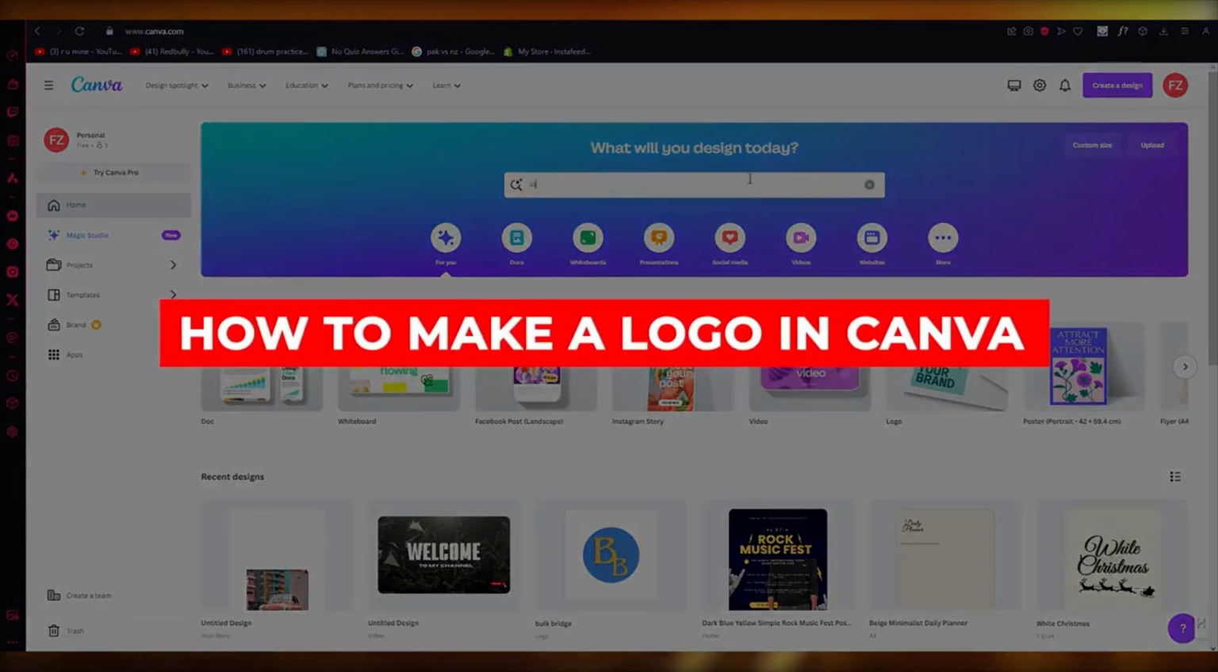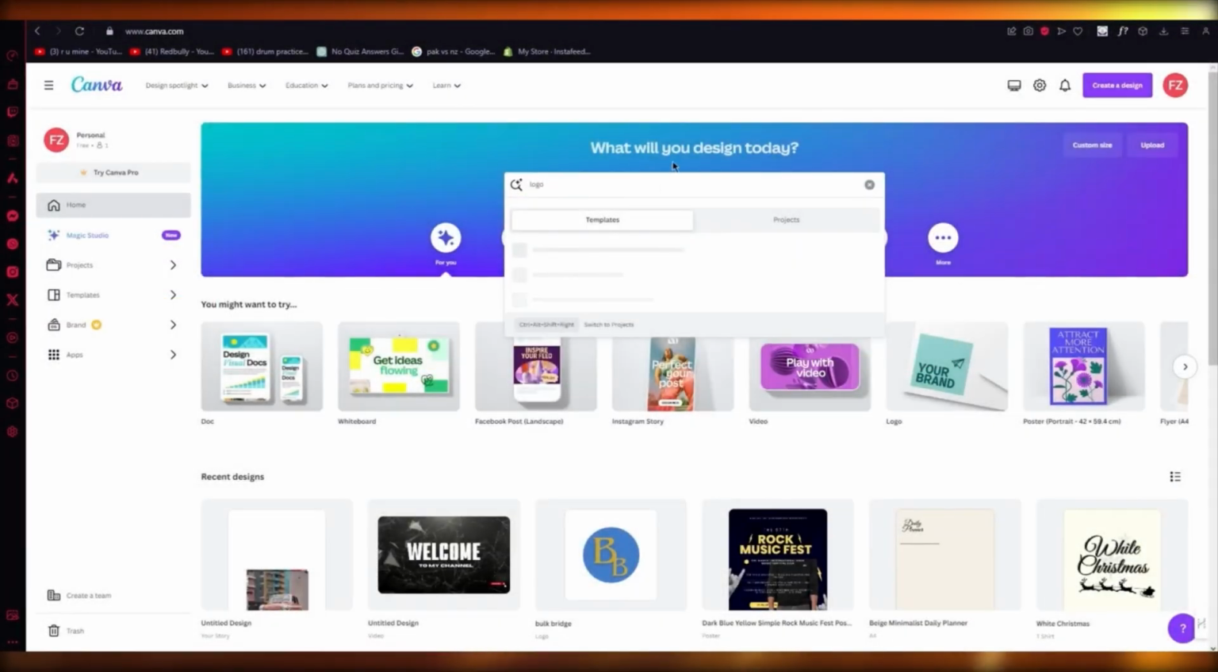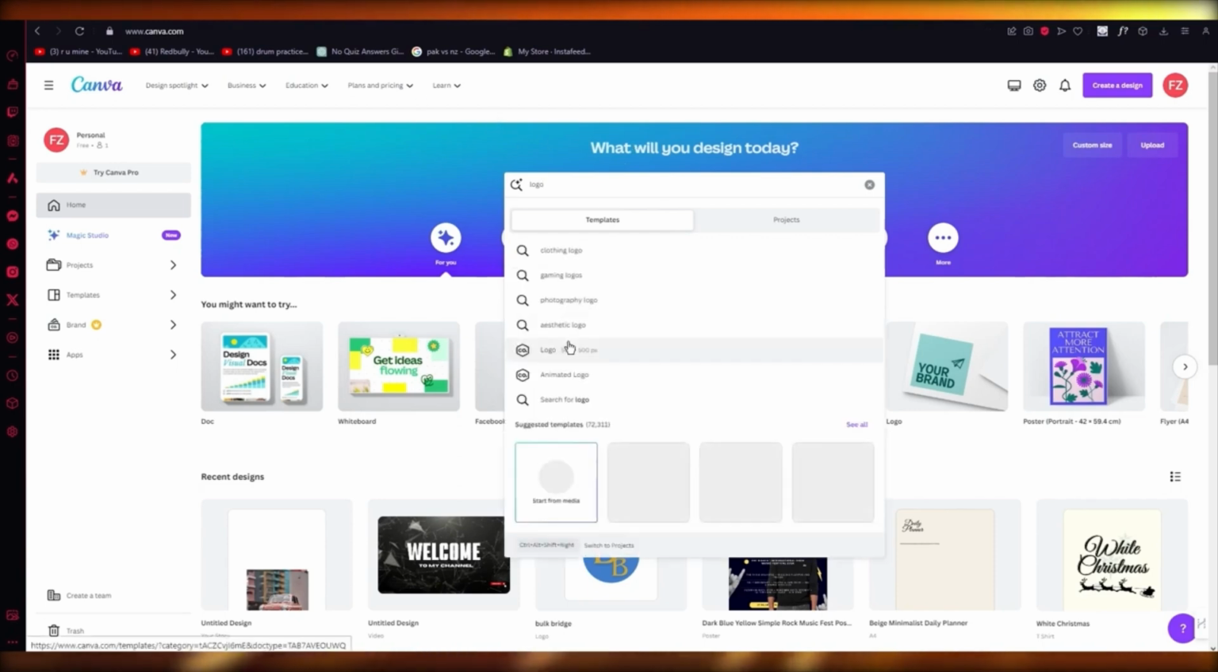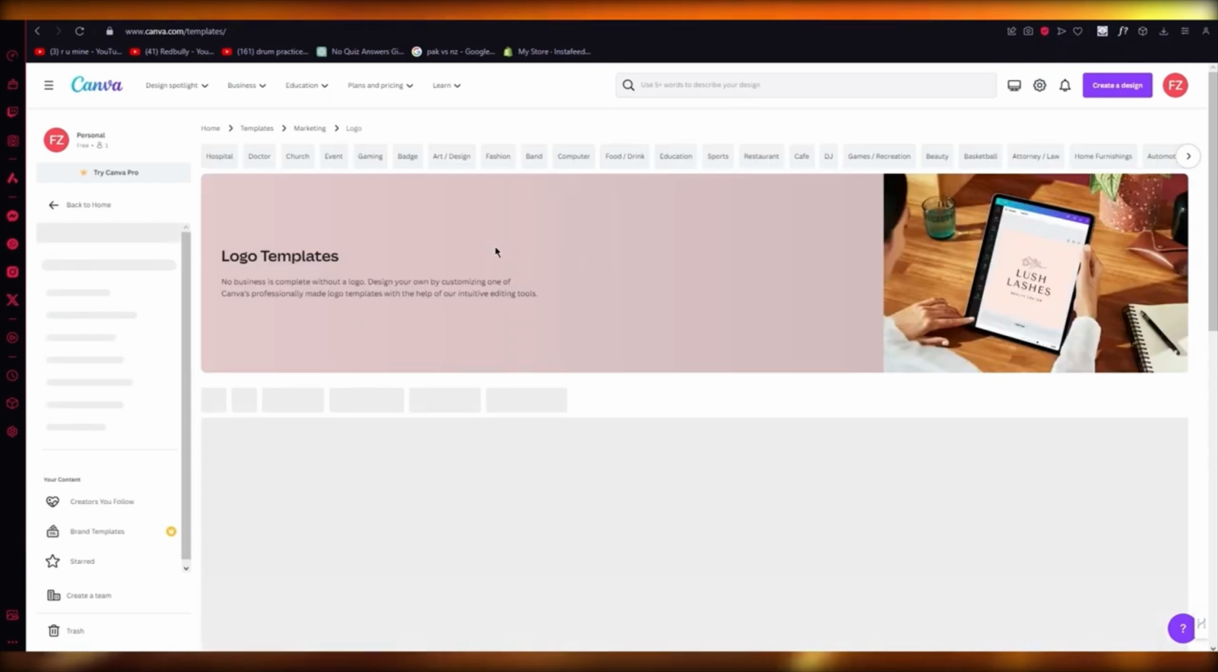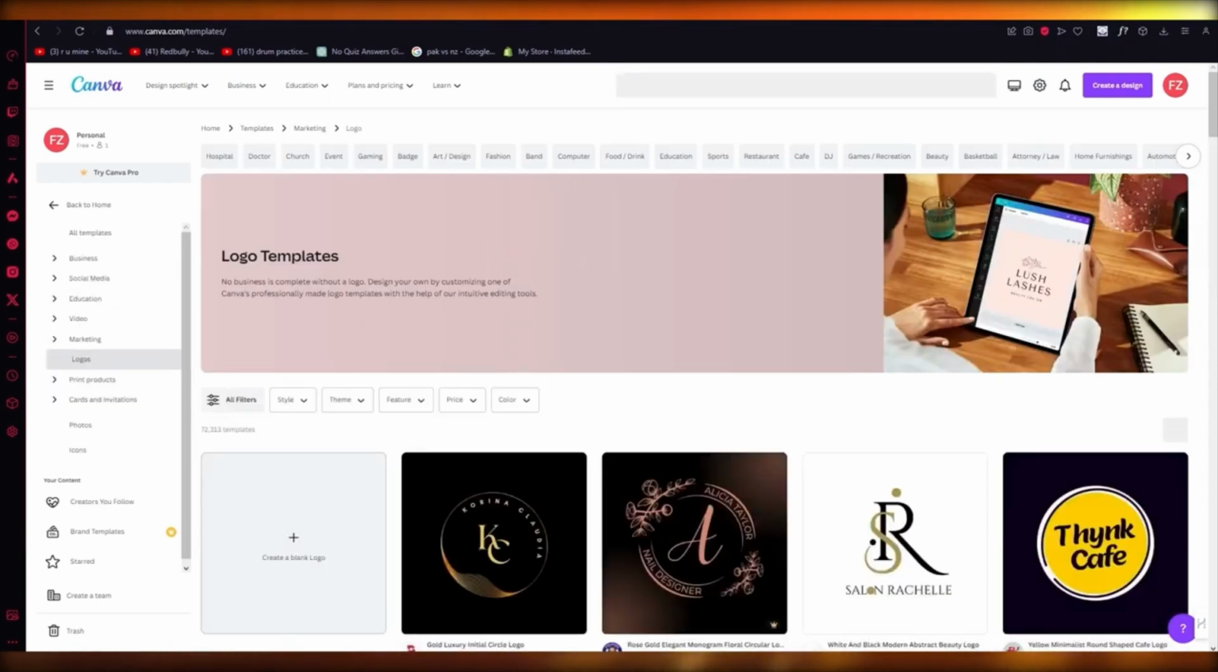How to make a logo in Canva. So if you want to quickly go ahead and learn how you're going to make a logo in Canva, you're going to come to canva.com, come to its search bar, and you're going to search up logo, okay, like this. Now, basically, once you go like this, it's going to start giving you templates.